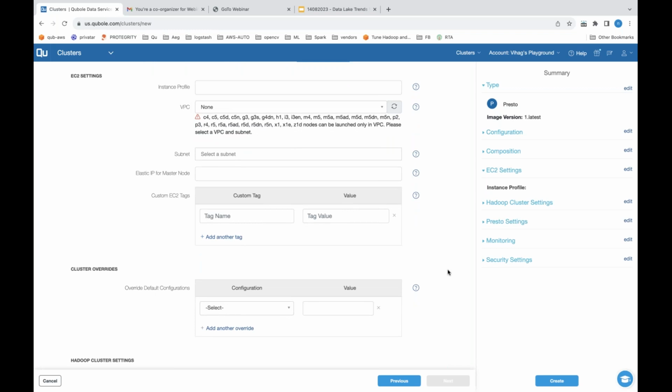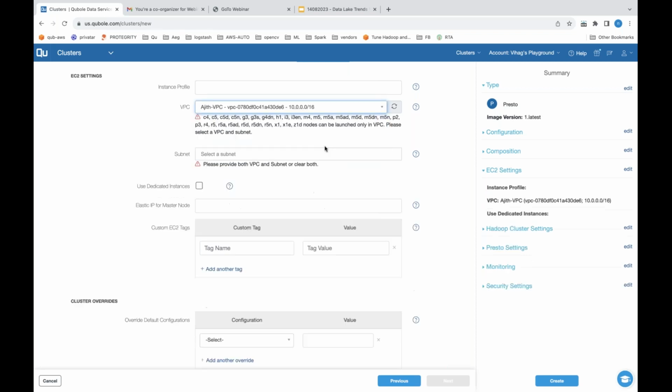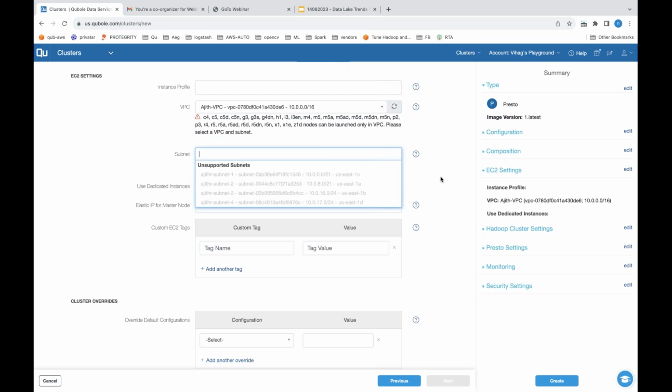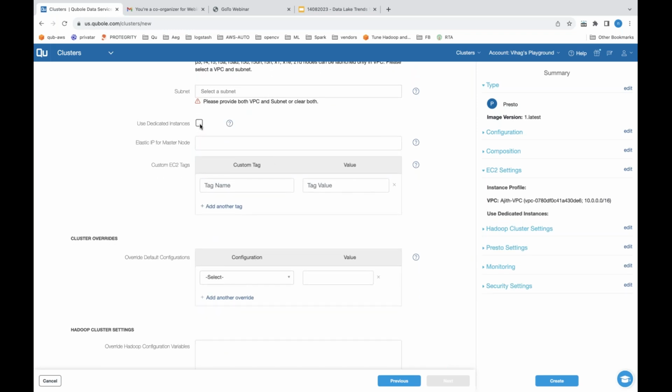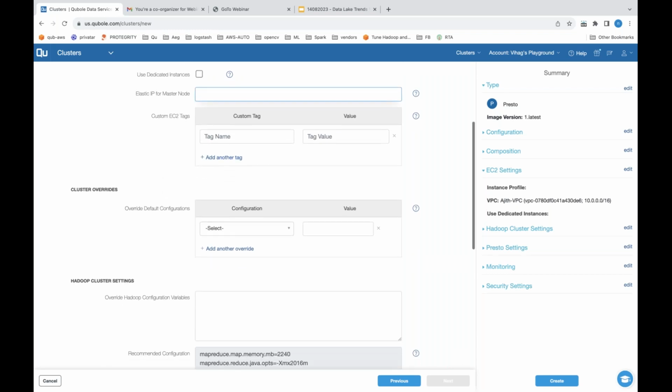As I was telling you, Qubole doesn't process the data on its own cloud. It's essentially processed on your account of cloud. You will select the VPCs, you will select your subnet, and then you can use dedicated instances if you want, Elastic IP address, EC2 tags. Of course, Qubole provides a lot of cost exploration, but if you also want to identify the AWS cost, instance cost, and other aspects on the AWS side, you can create these tags over here.